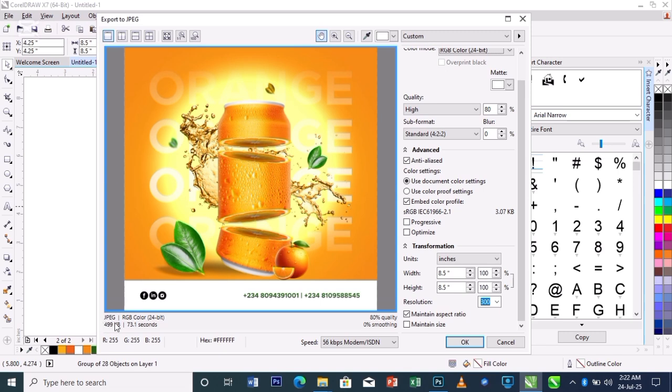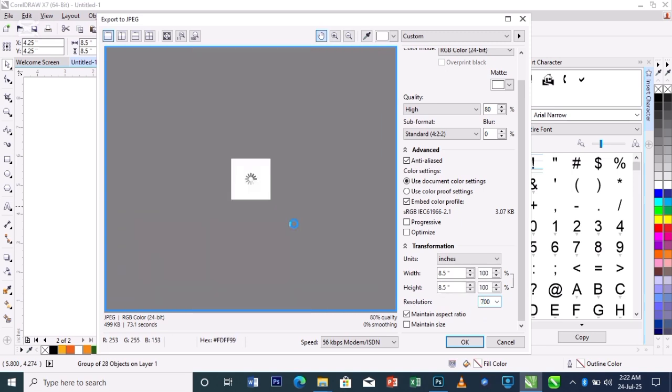So this is showing 499 KB. It's not even up to 1 MB. So I will increase it to 700. Then click on it. Wait for it to rotate. As we're waiting for it, let's still be looking at this part.